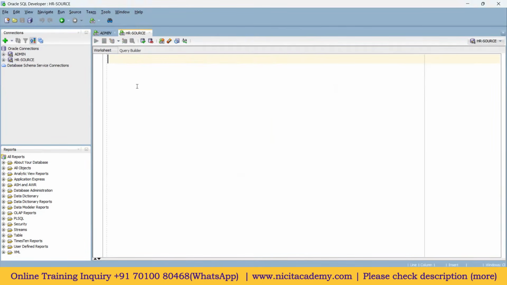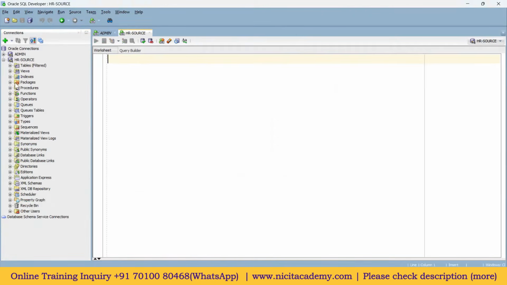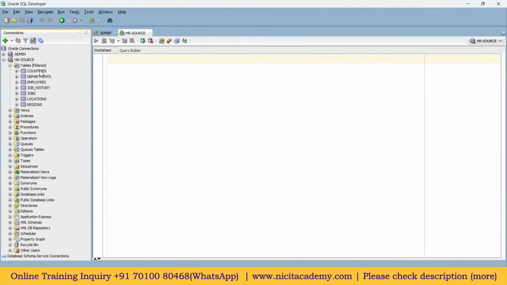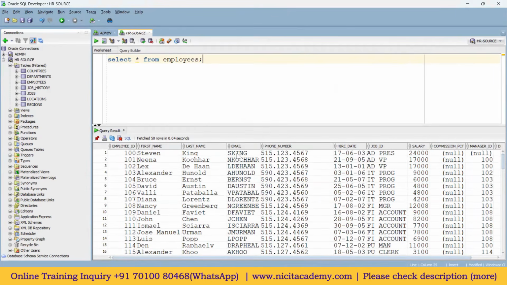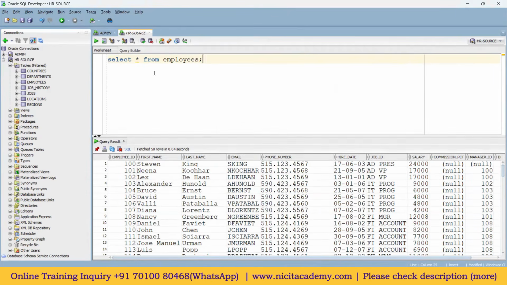Okay, so we connected the HR schema, right? You can click on the plus symbol and find the tables here. Seven tables should be there in your initial setup. Okay, so what are the tables? You can just query it: select star from employees table. You can query it and make use of these tables. Yes, the table is available now with the data.